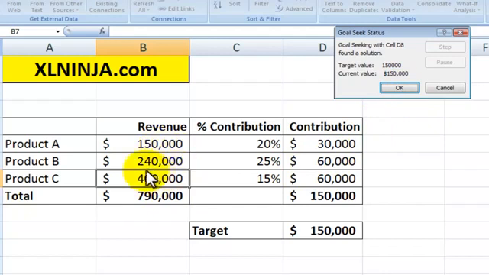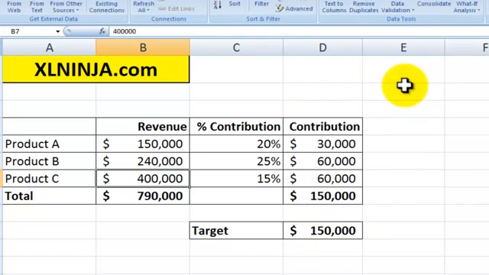What Excel has done is all the possible calculations that it needs to find out that you need to sell $400,000 of product C at a contribution of 15% to give you a contribution margin of $60,000, which adds up to $150,000, which is the target that you had at the beginning. So as you can see, this is a much easier way to find a number, especially when there are very complicated calculations, instead of just typing them in.